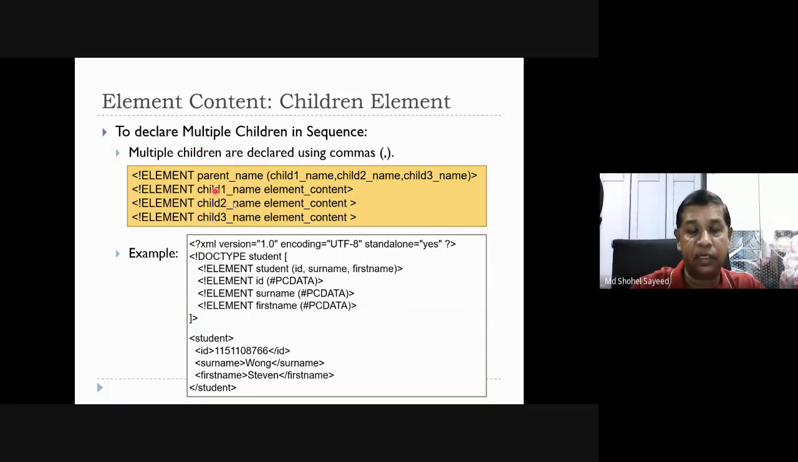Based on this declaration, you declare the XML version first, then the document type is student, which is the root element. The root element has the children ID, surname, and first name. Then again we have to define ID: what type is it? We call it PCDATA. Surname is also PCDATA, and first name is also PCDATA. Then that is the declaration. Once you declare it, you can write the XML code: student, the root element, ID between the start tag and end tag, surname, then first name, and then the end of student.